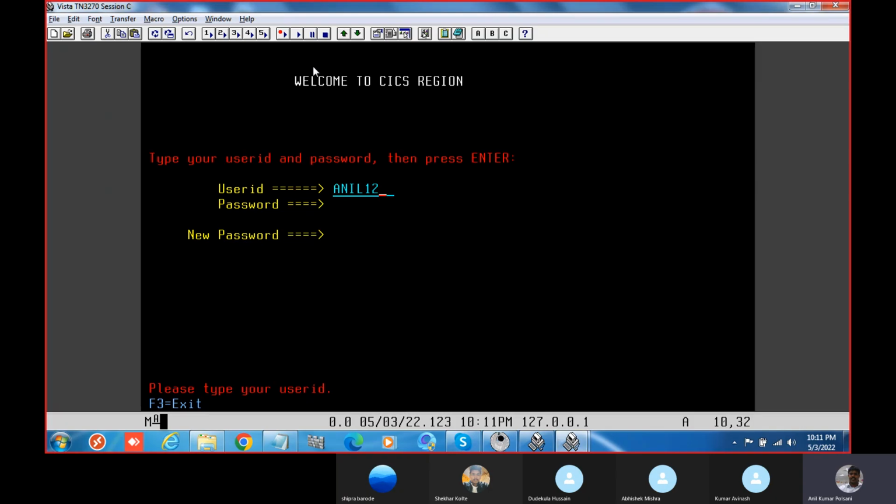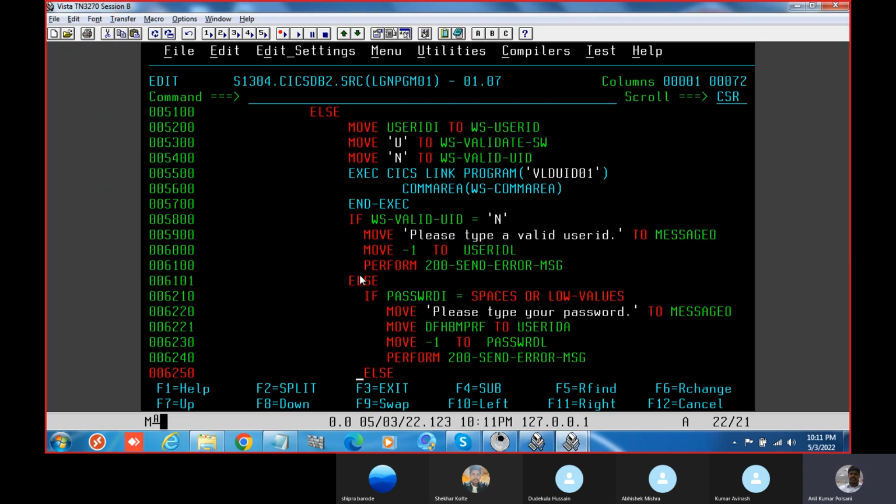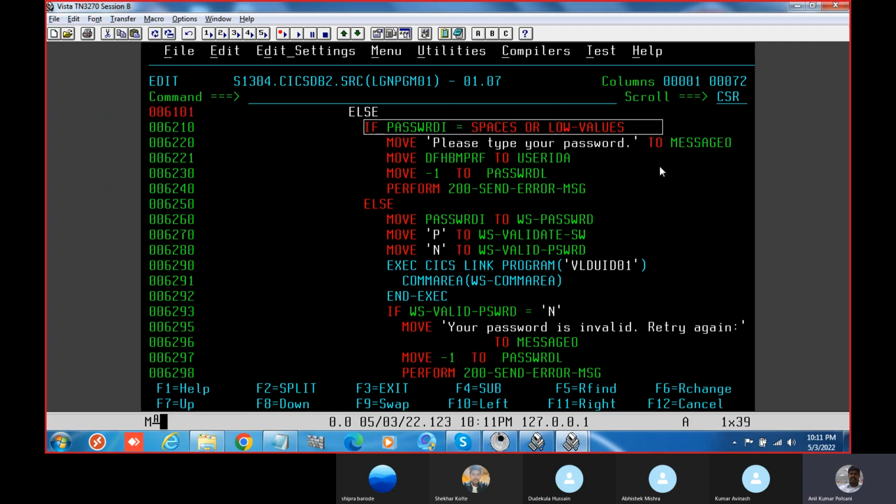So if you see here, I type Anil3 and I came down here. Please type your password. You see here, I cannot edit this field now. You see this font. This is because I changed it to protect. Let me show you what I did here. If user gave only ID and he missed the password, then I changed the property of the user ID to protect. PR stands for protect. Earlier it was unprotected only.